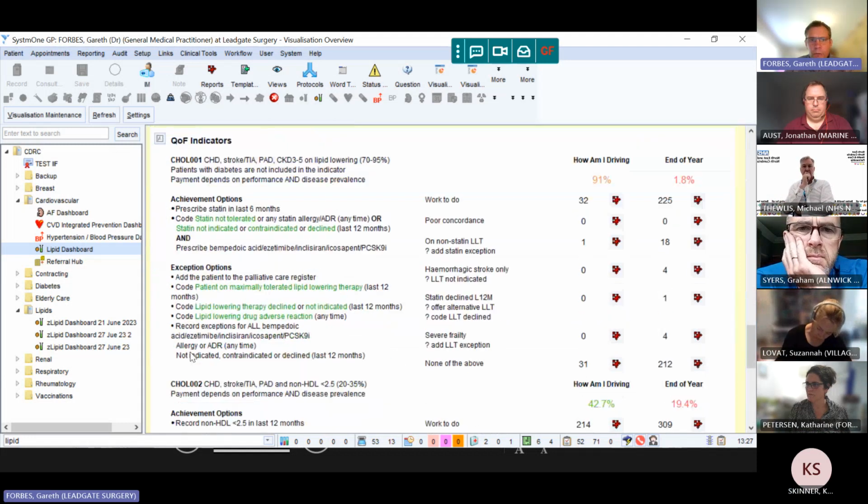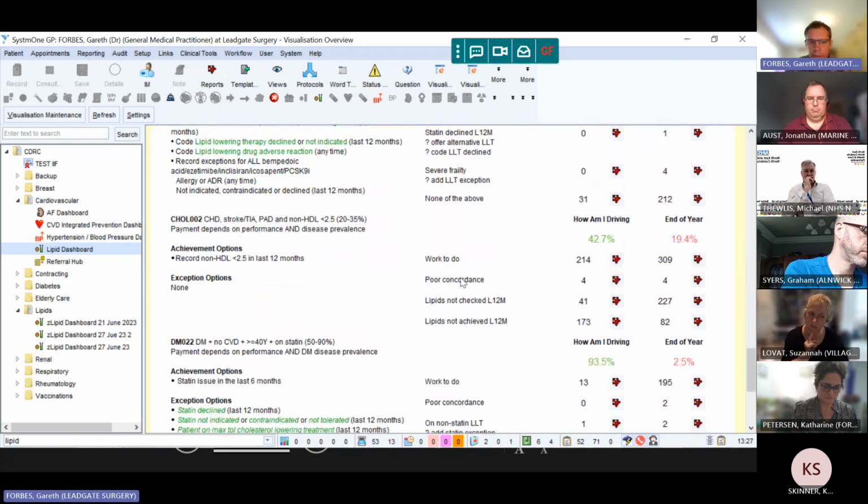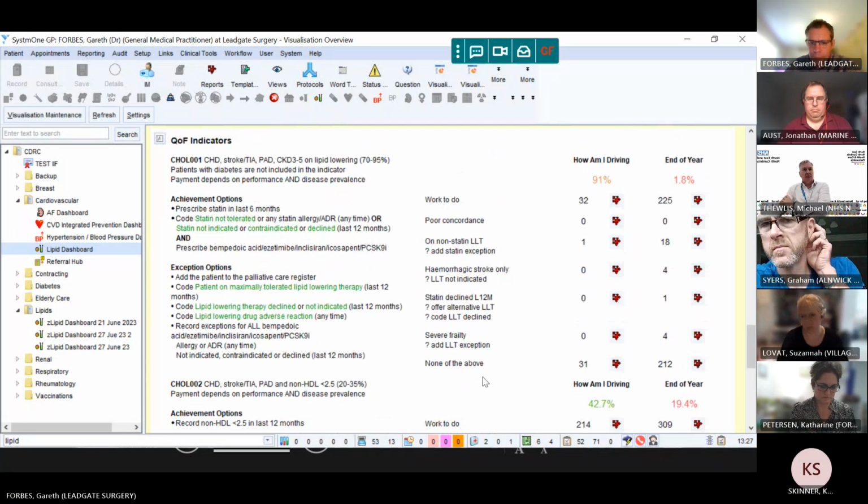So how do we deal with the current new QOF indicators? This tells you how you're doing, and then what you need to do for the different groups of people. On that QOF cholesterol 1 indicator, the rules are so complicated, and this breaks it down. These are the people who aren't taking their statins, so all you need to do is give them a ring. Then you've got the people who are taking ezetimibe or something, so you just need to exception code them, and so on. Hopefully that approach will make life a bit easier for all of us.